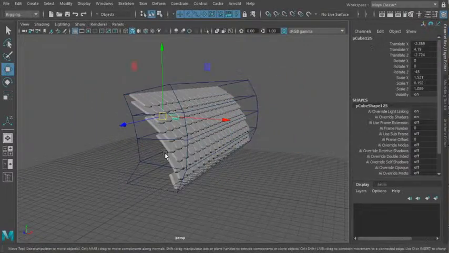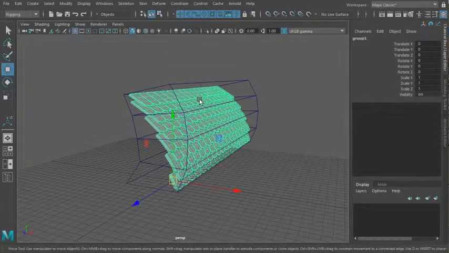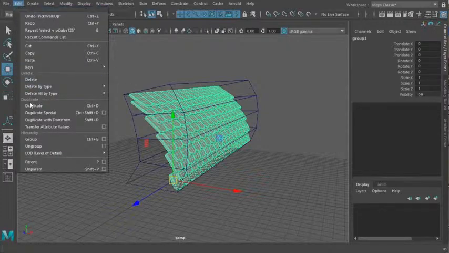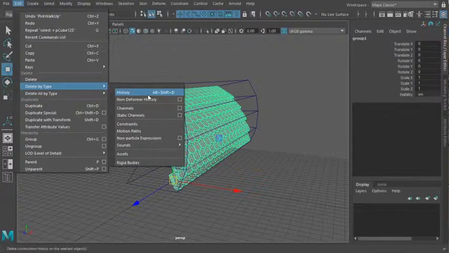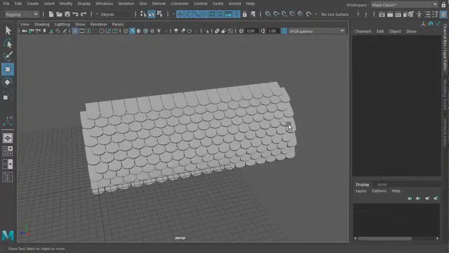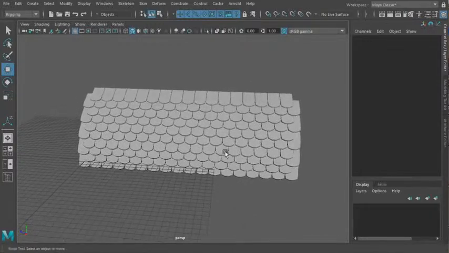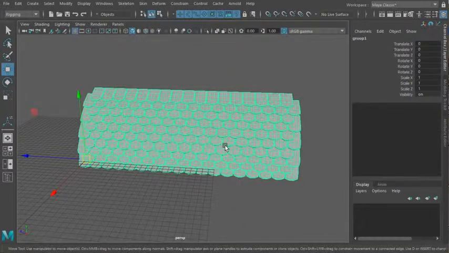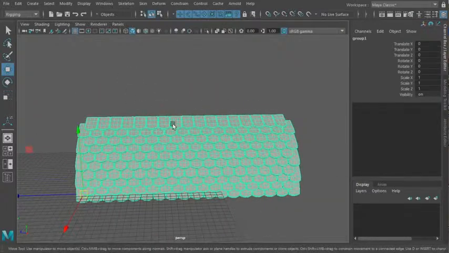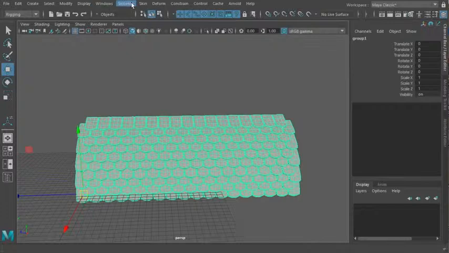Let's go back to the selection of the object. I'm selecting one of them and pressing up arrow to select the group. Now I want to go to Edit and choose Delete by Type, History. That basically removes the history information. Along with the history, the lattice also goes off. So we're going to apply one more lattice. Let me click on it once again so we get that shape, and I'm going to choose Deform and choose Lattice.